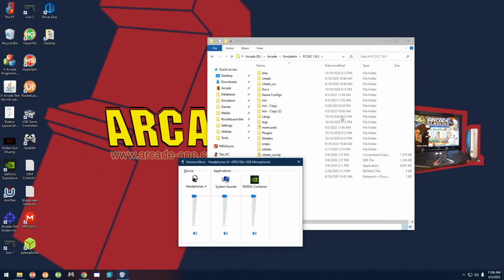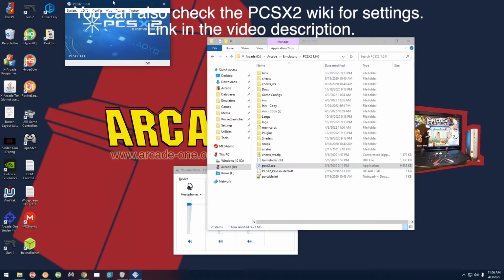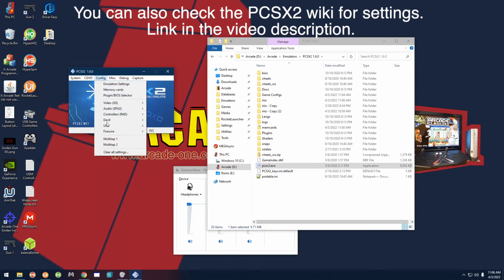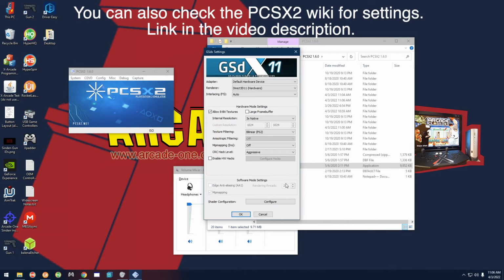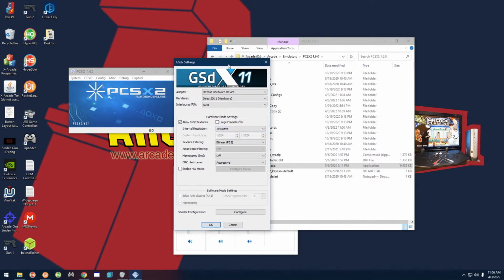Now, the reason that's happening, the lines, is because if we look at my settings in PCSX2 right here, and we go to config, we go to video, and we go to plugin settings, you can see that by default, I include 3x native resolution to upscale the games to look more high def. So 2D games especially don't like that. So an easy fix would be to just set everything to native.